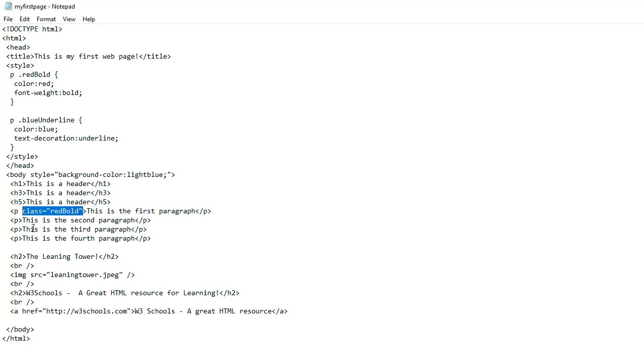So I'm going to go ahead and add these and change them. And down here, I want these last 2 to be blue underlined. So I'll go ahead and copy this. Save that. And what we should see is an output with the top 2 paragraphs being red and bold, the bottom 2 being blue and underlined.